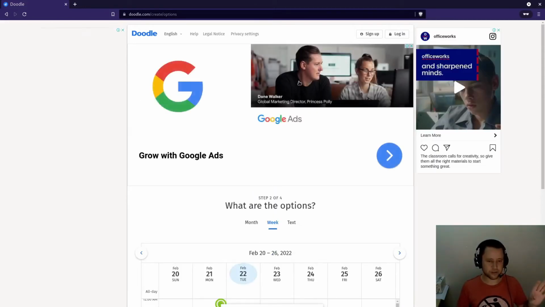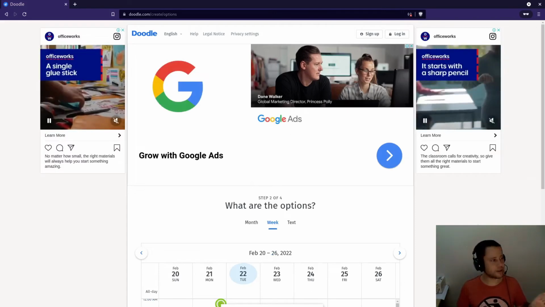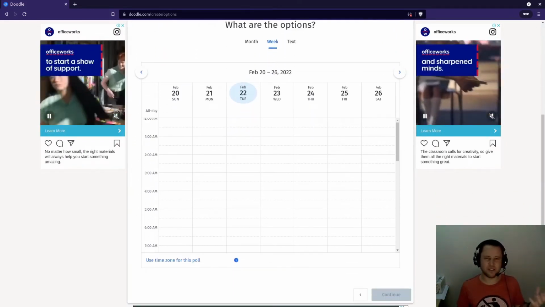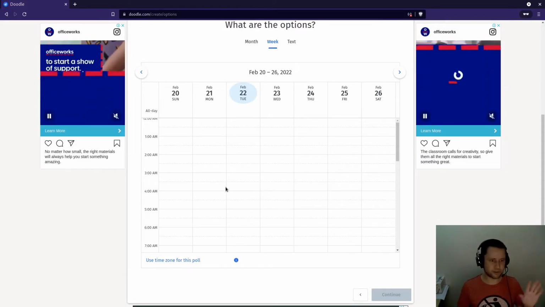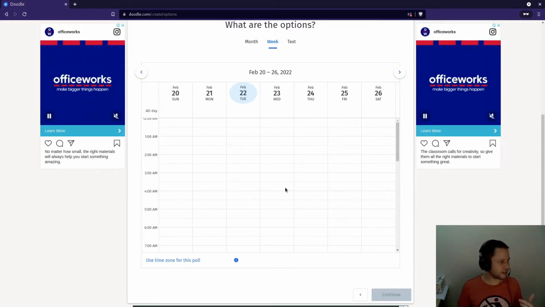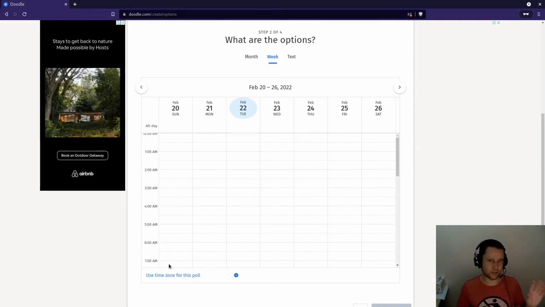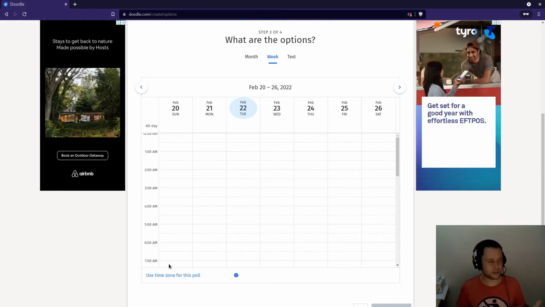Now I'm in the free version, so there are going to be ads exploding in my face. I'm really good at ignoring those, so I apologize if they distract on the screen. So here's a poll. Now it does try to pick a time zone, but I'm finding in the free version it picks the wrong one for me. So I turn off the time zone option because I assume we're all in the same time zone, or we know what time zone we're in. Then all I do is click and drag and highlight.